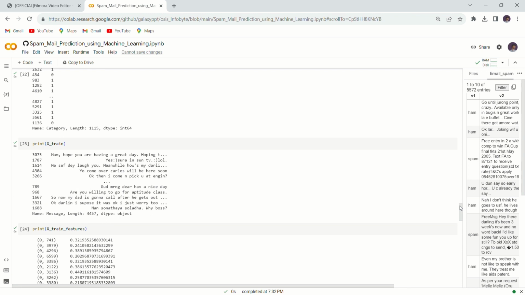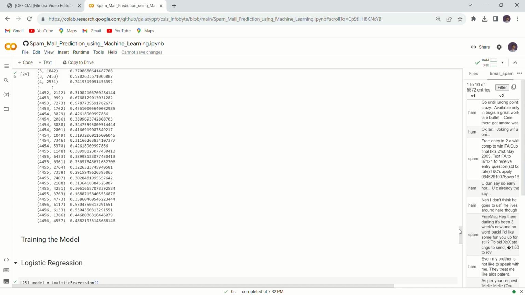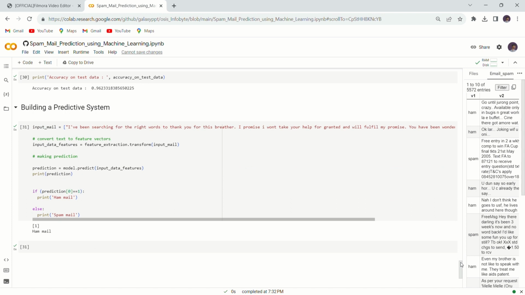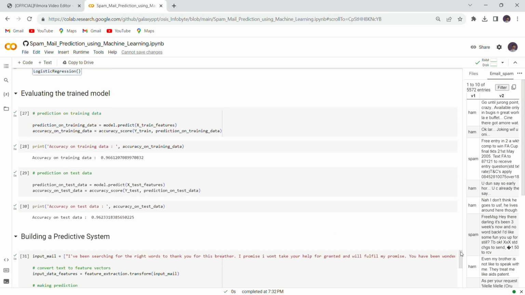Now we will train the model. We have used logistic regression. Now training the logistic regression model with the training data. So we have trained our logistic regression. Now evaluating the trained model. We will predict on training data. Our accuracy is 96%, and after that we will predict on test data, and our accuracy is 96%. Now we will build a predictive system, and we have given an input of a random email, and now we will check whether it is a ham mail or a spam mail.